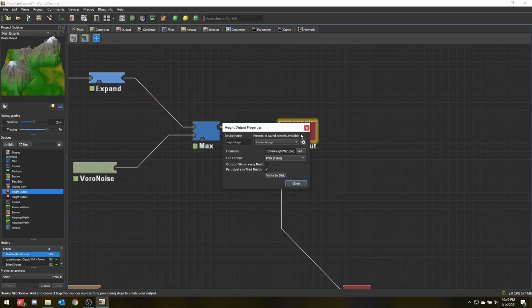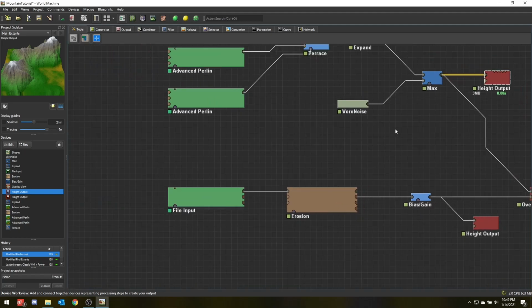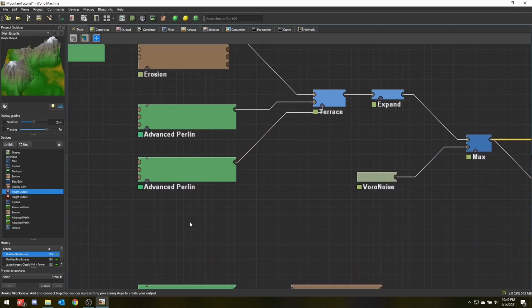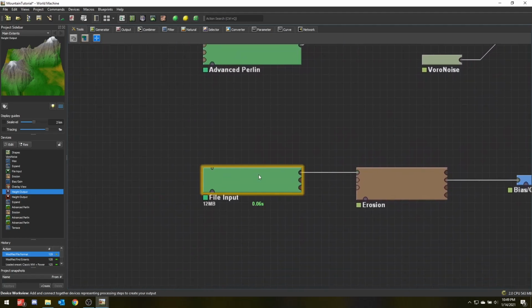Then you get the height output. You're going to want to find a place on your computer where you remember where it is, and set that place, and then make this a 16-bit PNG, and then click write to disk, and it's going to build your mountain. It can take a little bit depending on how big your world is and how much you mess with these settings, but it should be pretty quick.